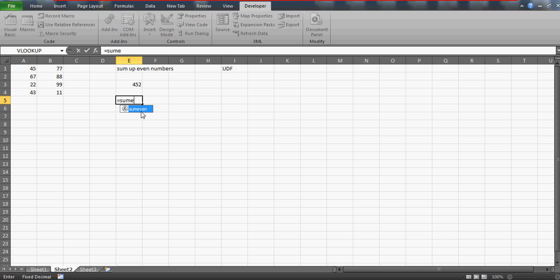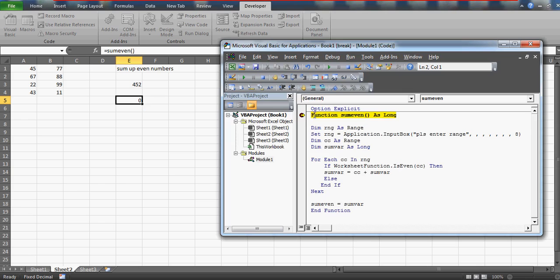Let us write this formula, sum even. Now please remember, this is not an Excel formula, this is your own formula. You could even write your own name instead of sum even, right? So I'm writing this formula, and now I'm simply going to press enter.